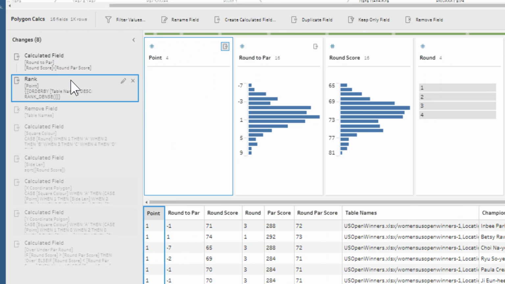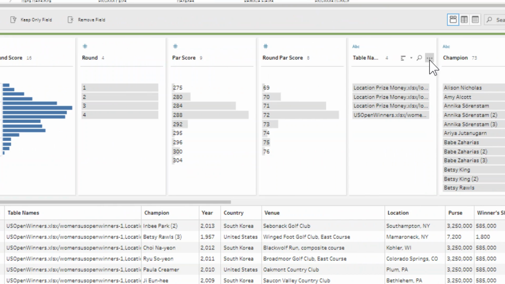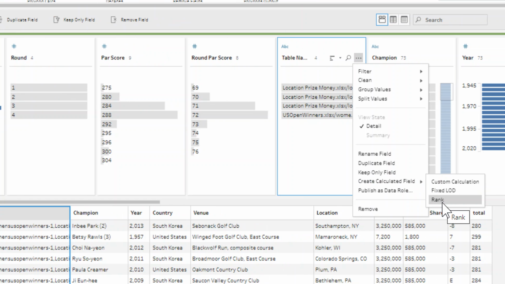Now we want to number our points, and this is based on our table names that are created from our union step. You can do a case statement, and else if, you can do anything you want, but how I chose to do that was I clicked on my table names and went to create calculated field, and I created a rank.